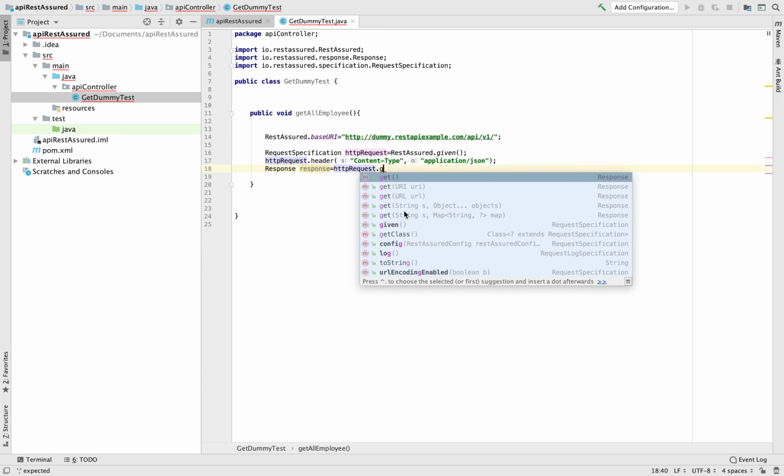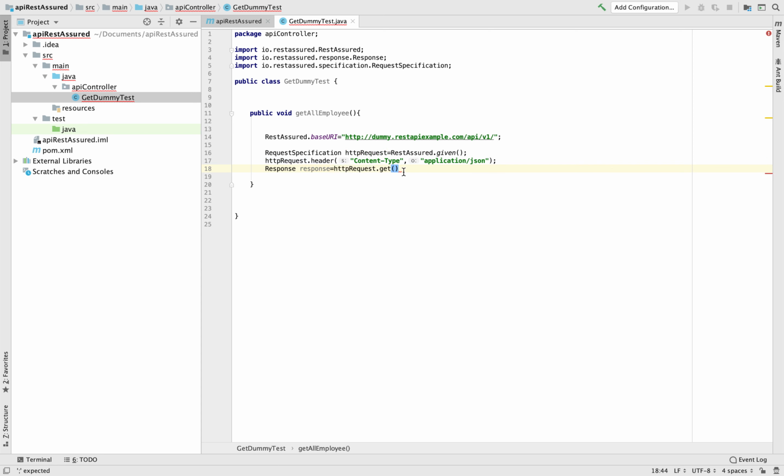Otherwise it will be HTTP post if you want post, and put if you want put. Now I want a GET call, so get. Now what do you want to get? I want to get my host. This host, I already have the base URL we provided here, so I need our endpoint.